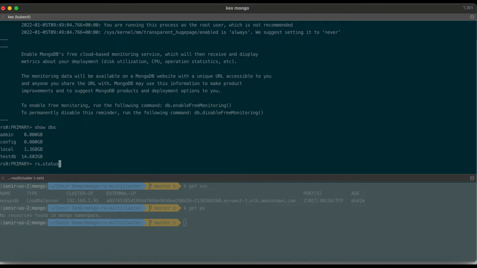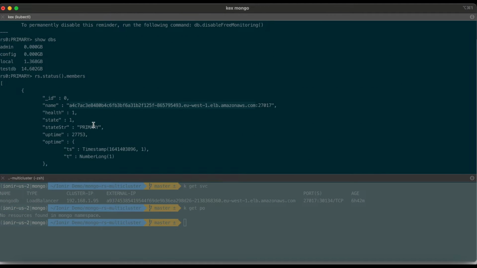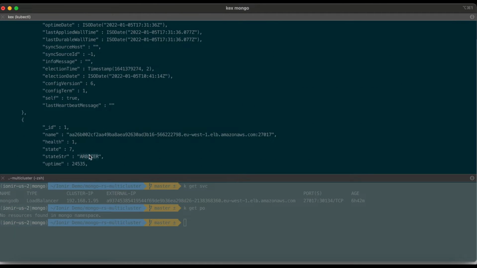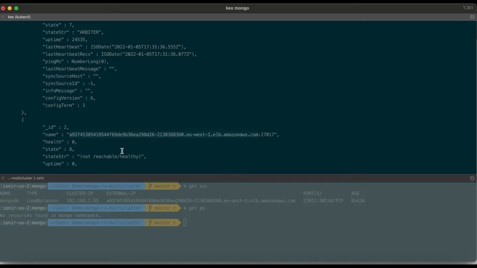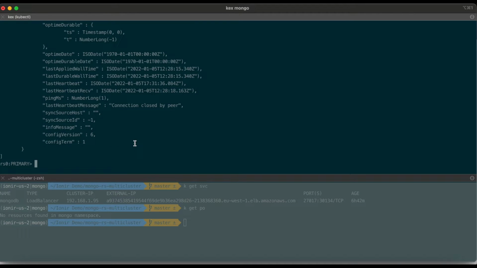Now let's review the MongoDB replica set members. There is a primary MongoDB node with its load balancer address and an arbiter service. In addition, there is another node, the secondary MongoDB node, that is in a non-reachable, not healthy state. This is because it does not exist. We haven't created it yet.